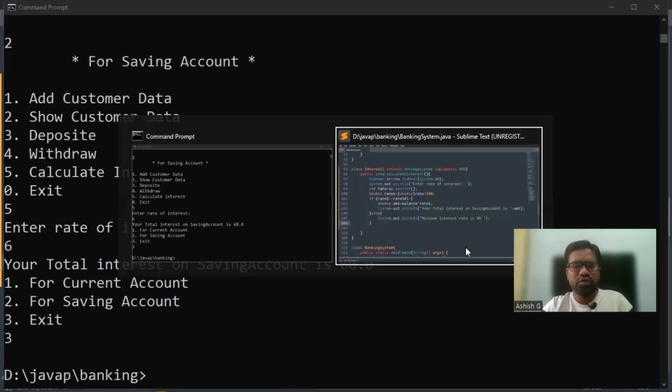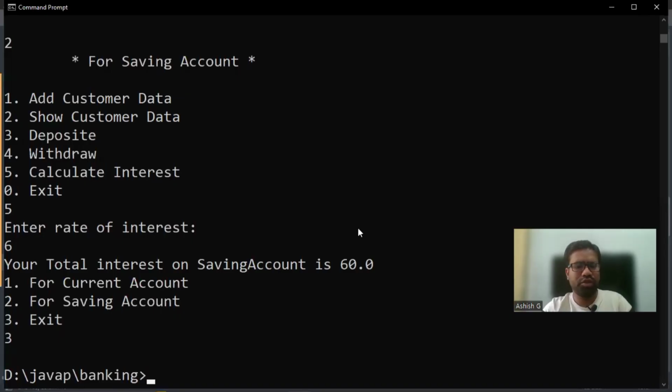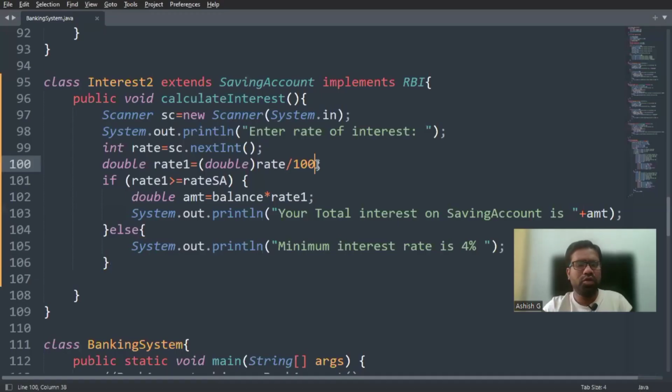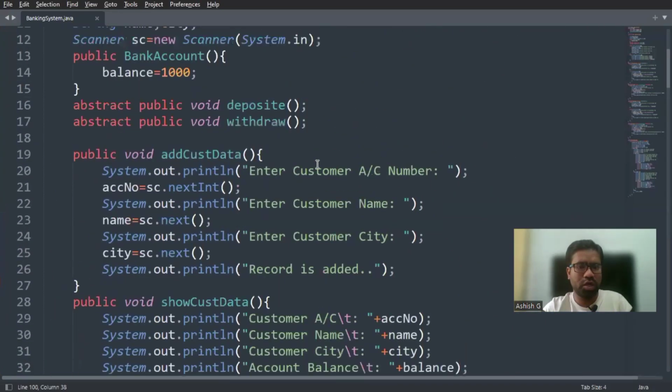Okay. So now let me check the interest rate we have set, the minimum balance we have set. Now we have to set the maximum withdrawal amount. Suppose I want to set the withdrawal amount to 10,000 rupees, which means you cannot withdraw more than 10,000 rupees. So let me check how we can do that.